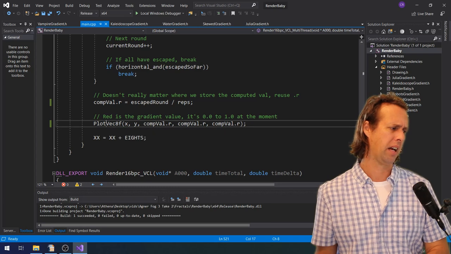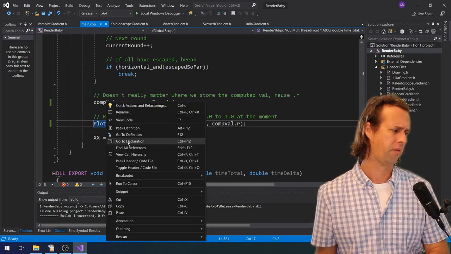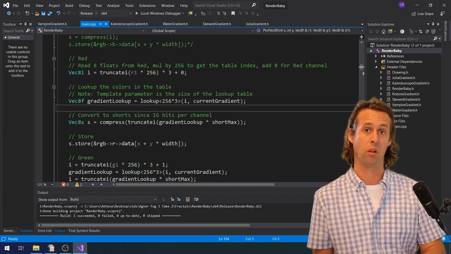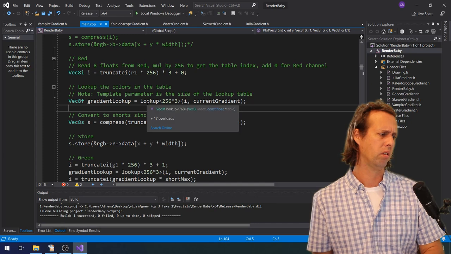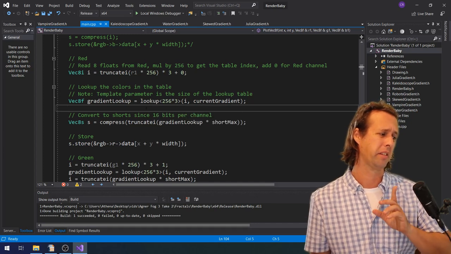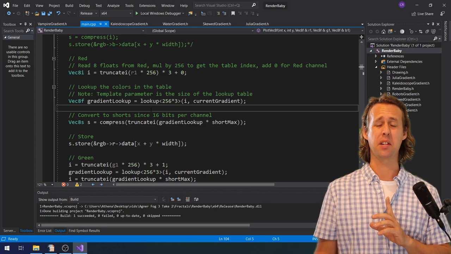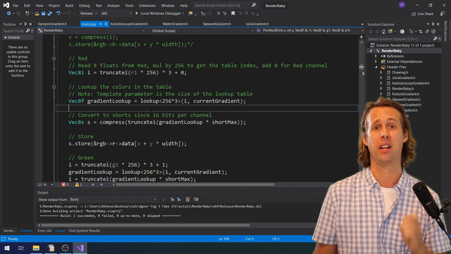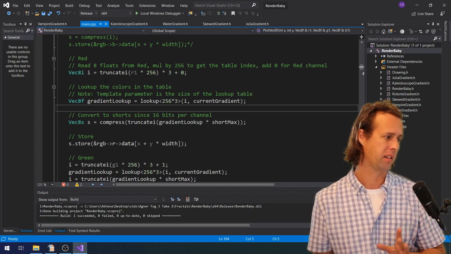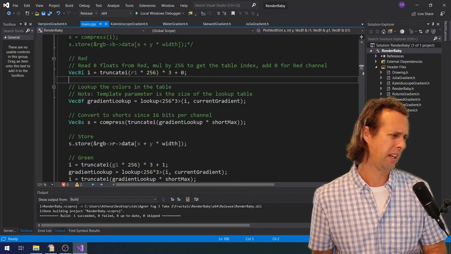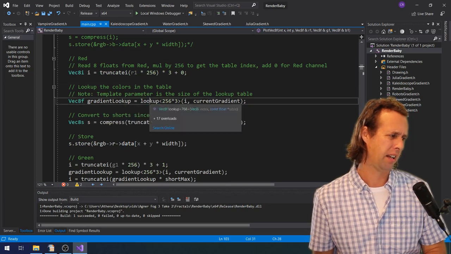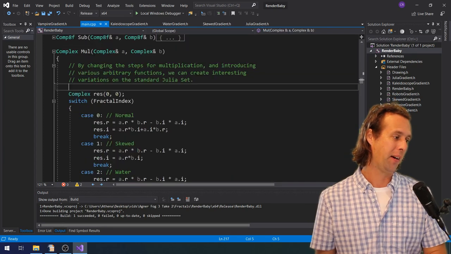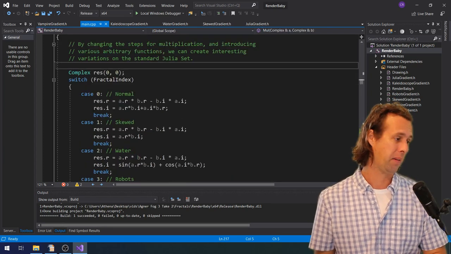So I do want to just point out the plot vec 8f function. If we just have a bit of a look at that. There's another interesting function in VCL, which is lookup, which actually allows LUTs, or lookup tables. This is what's called a scattered load. So what we're actually doing here is, for each of the pixels within the 8, we're potentially loading a different color from one of the predefined gradients. That's the code just there. So we end up doing a truncation, then a lookup, then a compress, and then we store as RGB pixels.